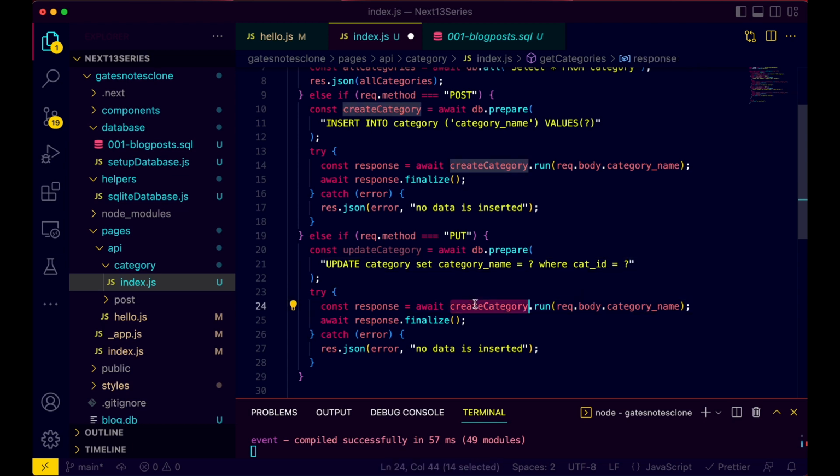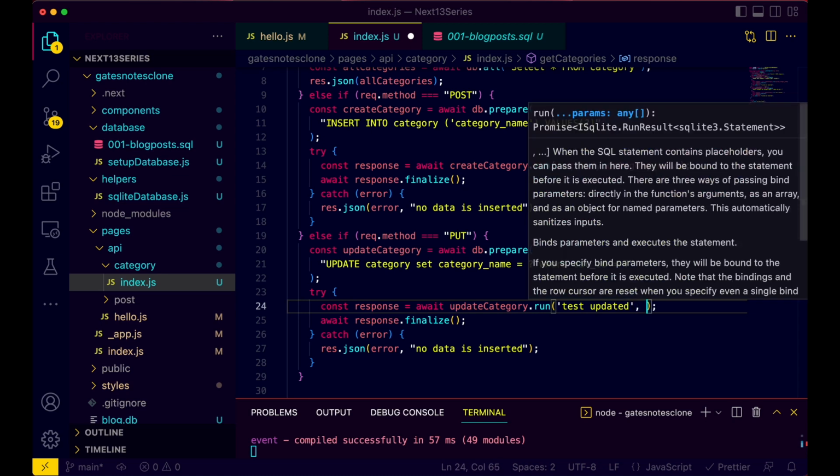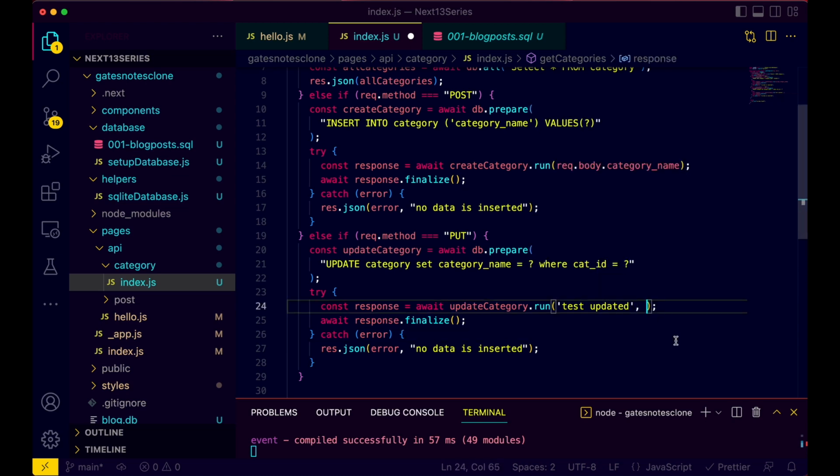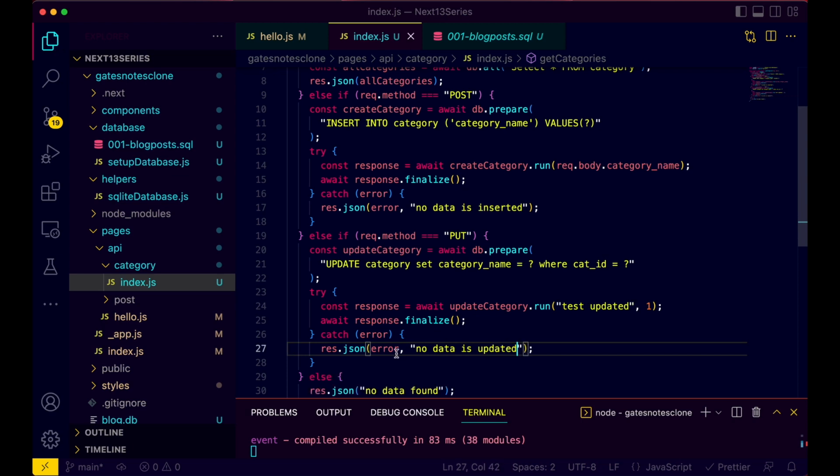Then we will say create category. Now instead of create category, we are using update category. So update category, then we need the same function. It runs request.body.name, or we can use just some static text again. So here I'll say it should be test updated, for example, and then for the category ID, I'll define the category ID of 1. And then it will just finalize everything, and if it is not done, it should say no data is updated, and we get some error.